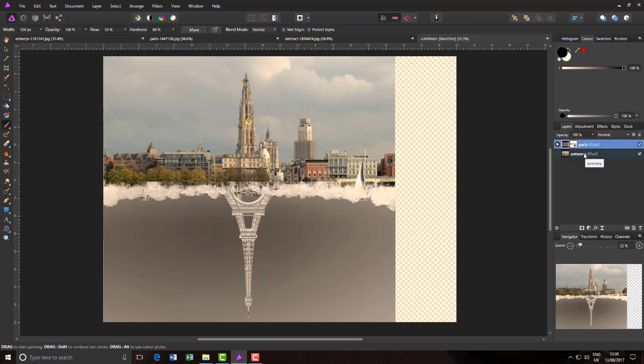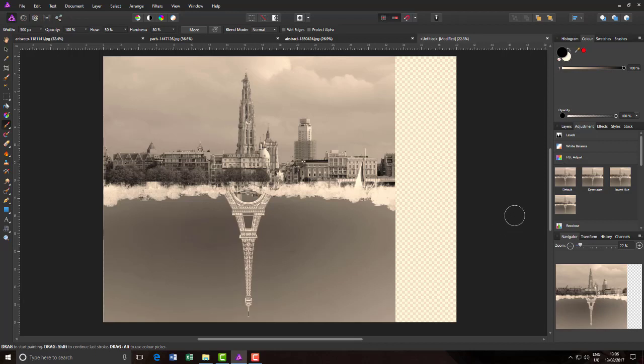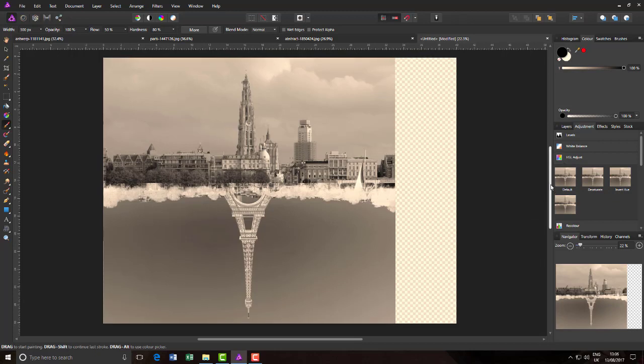But I am going to alter the Antwerp one to black and white in the same sort of way. I'm going to come to adjustment, HSL, take all the color out, and then merge that one in. So I could have done it in one movement without merging, but it does give you an option to alter each half separately if you want to tinker a little bit that way.